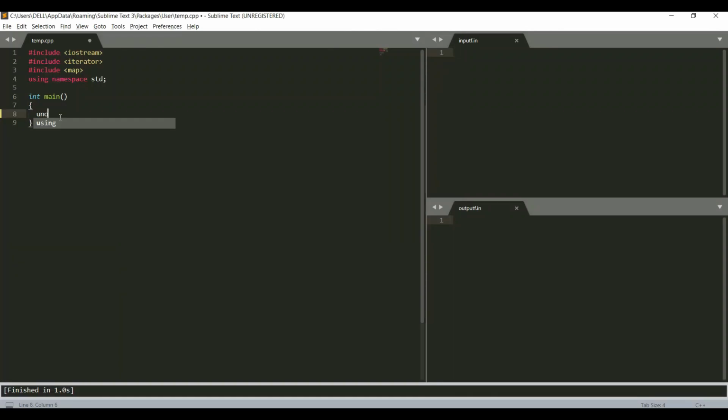Now the declaration for an unordered map is the same as that of your ordered map, where you have unordered_map followed by the data type of the key and the value. Here we would be creating an unordered map called constants, which would be storing different mathematical constants for us. So we would have a key of type string and a value of type double, and we would also change this to include an unordered map.